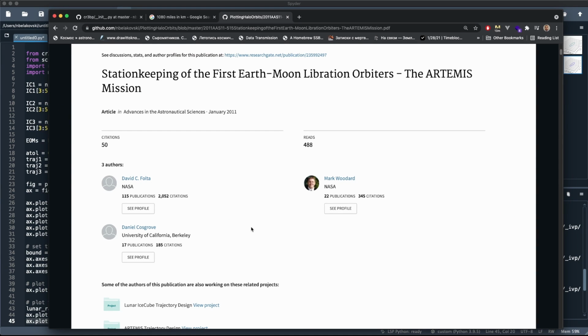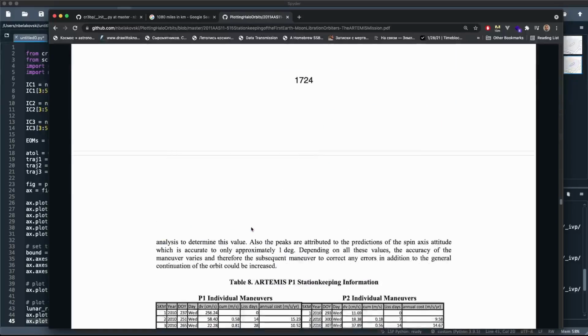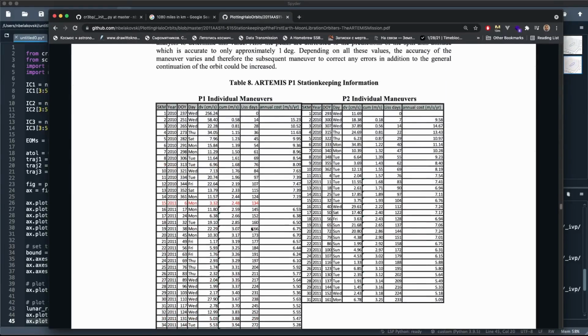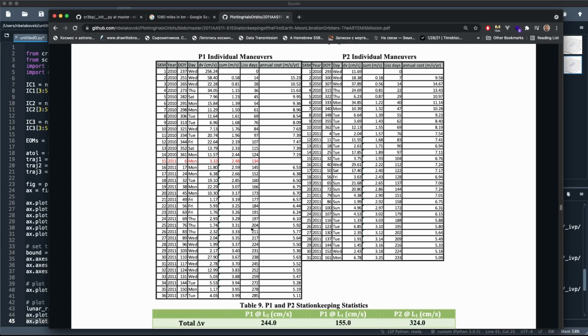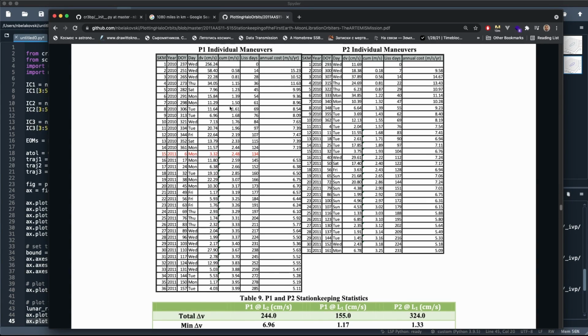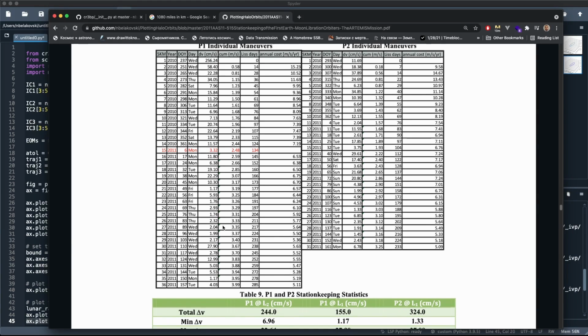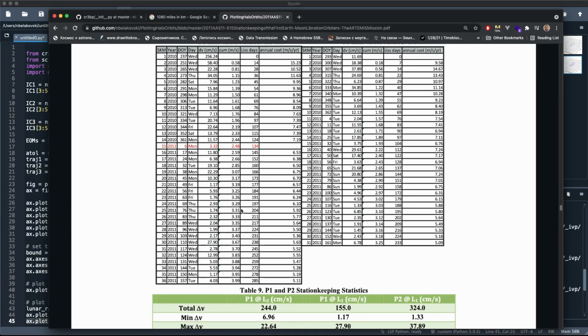There were these Artemis probes, which, long story short, were Earth orbiting probes that were sent to the moon, and as part of their trajectory, they orbited the Lagrange points for about 3/4 of a year. Here we have some information about the station keeping they did. You can see that their maneuvers were as low as 1.17 centimeters per second. So we're going to use that as a baseline, and we're going to allow our delta v to grow until it gets up to 1 centimeter per second, and then we'll execute a station keeping maneuver.